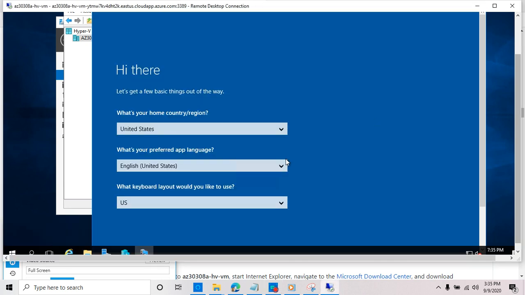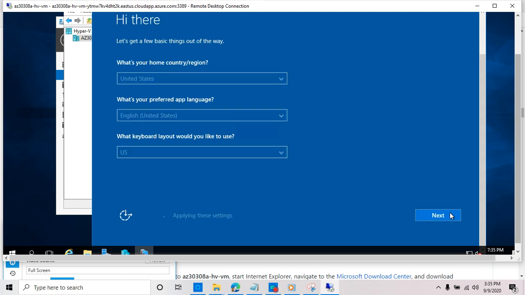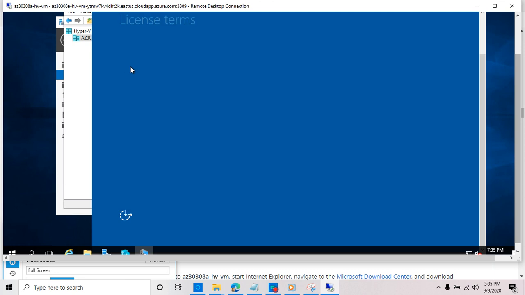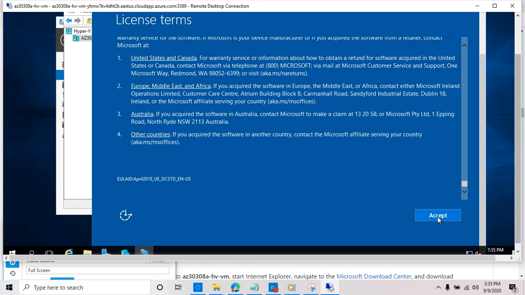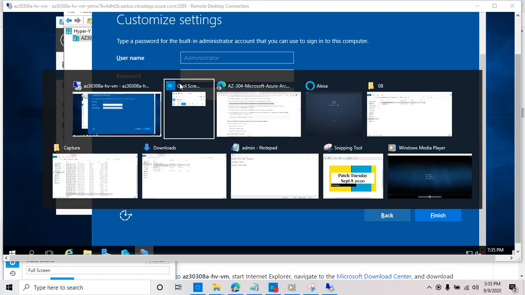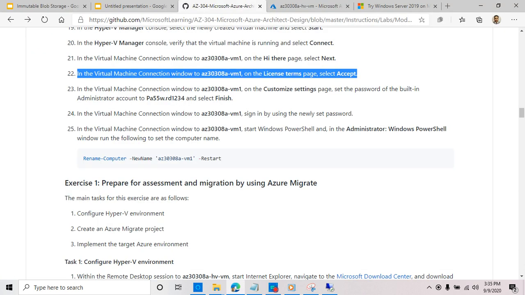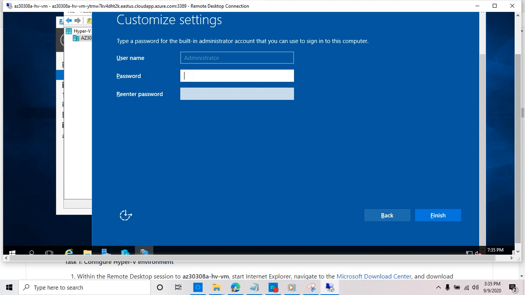So where is your home country, where is your preferred app language, what is the keyboard layout, so that looks good. Hit next now. Then this license terms, and we're going to accept it. And here the default administrator password, this is what they have asked us to do, and set it to this particular password. Okay, in that customize setting here's the password that we want to use.